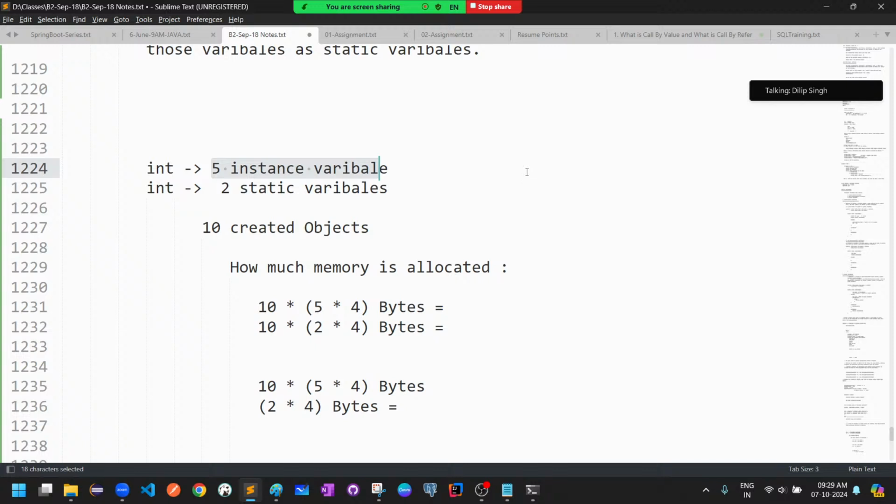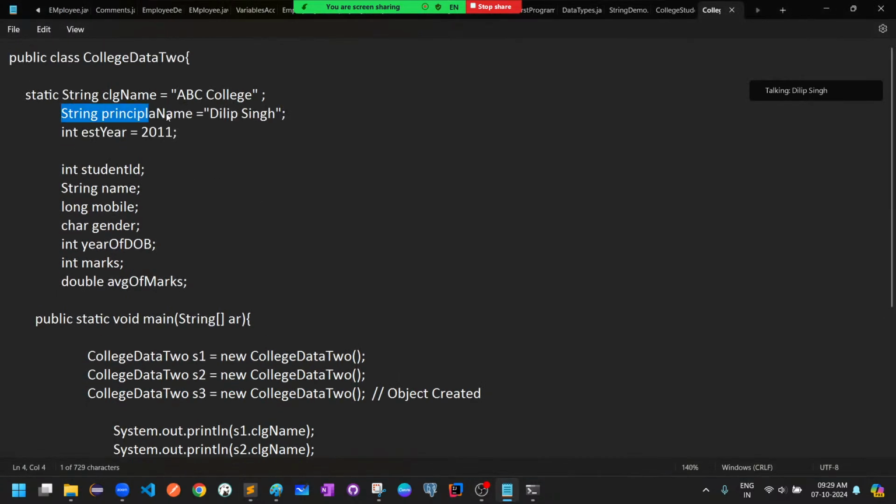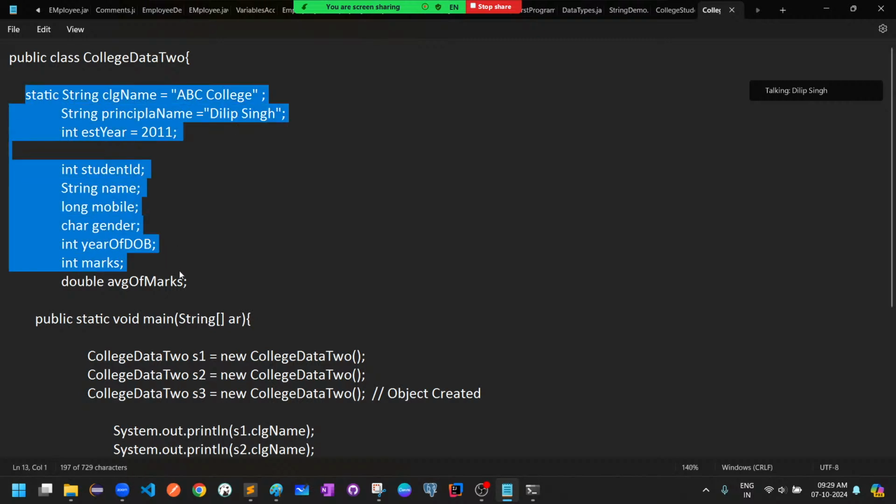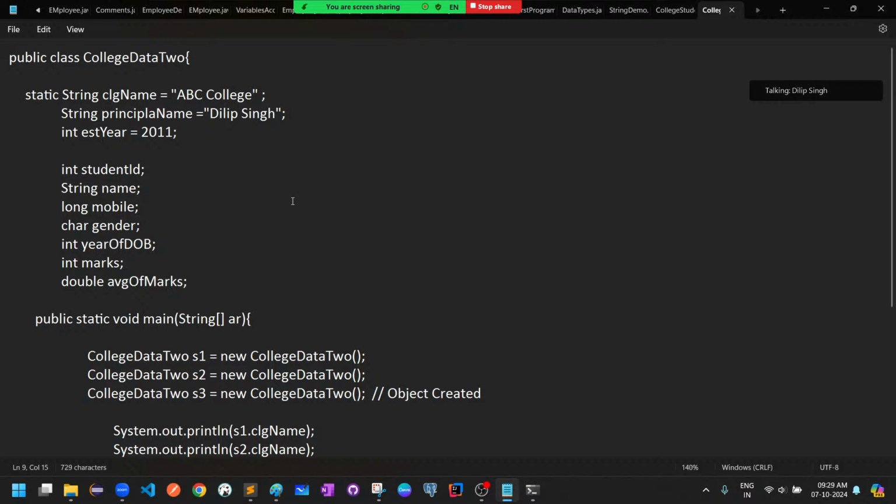Tomorrow we will continue with this. We will take the same program and discuss which variables we can make static and which we can make non-static. We will take one more example also. I will give you a clear picture tomorrow of how to define a variable as static or non-static. If you have any doubts now, you can ask me now.